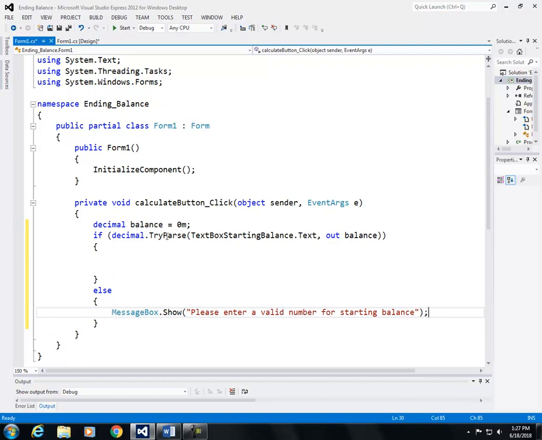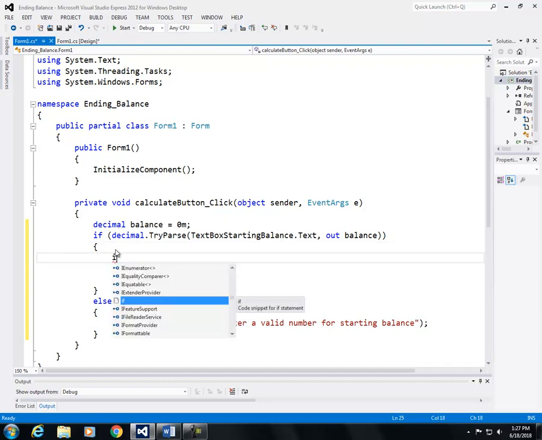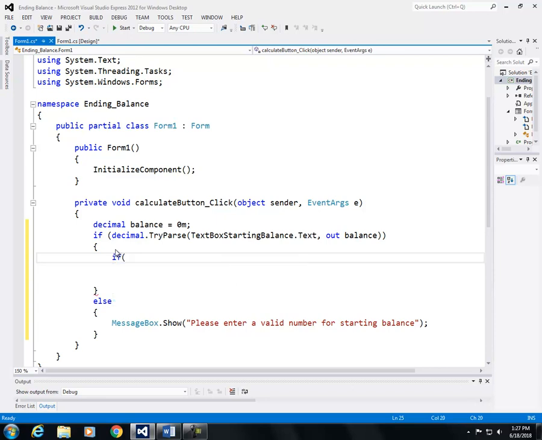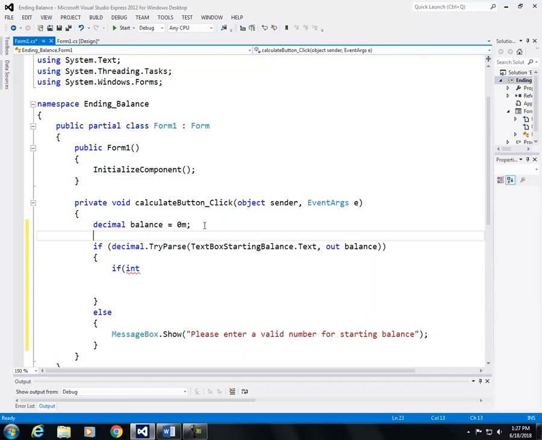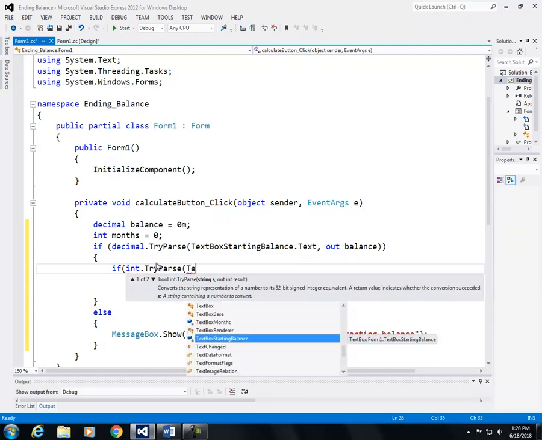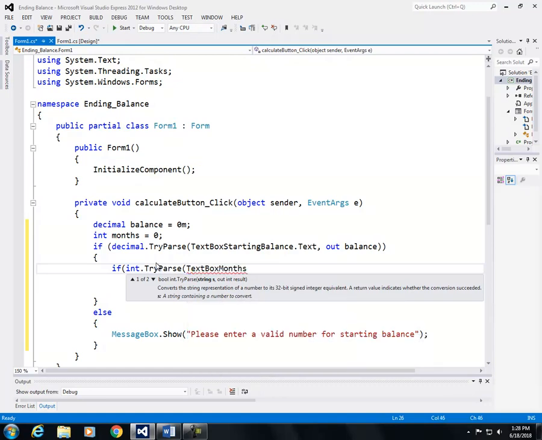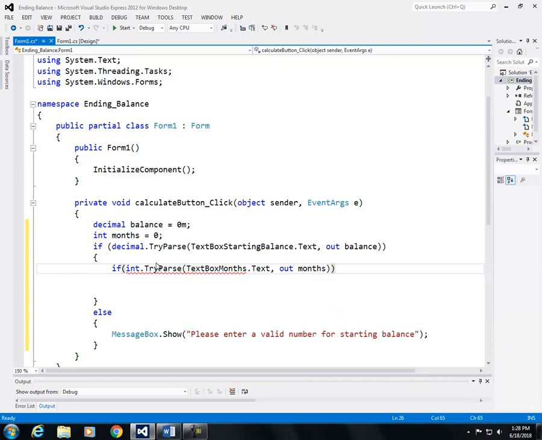So if the first parse works, then we're going to do another if statement to make sure that they put a valid months value. So we're going to say if int, and I'm going to need an int months. I'm going to initialize it to zero. Okay, so if int dot TryParse, that's going to be text box months dot text, out months.